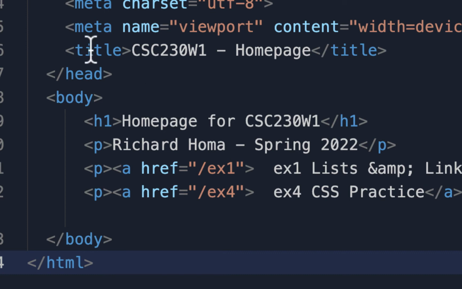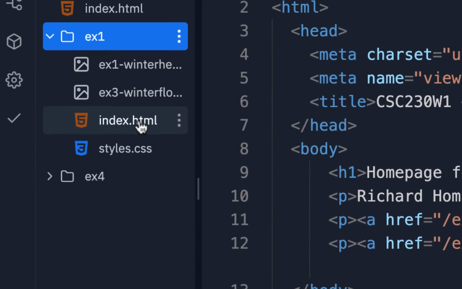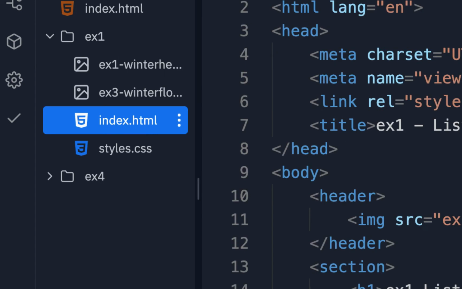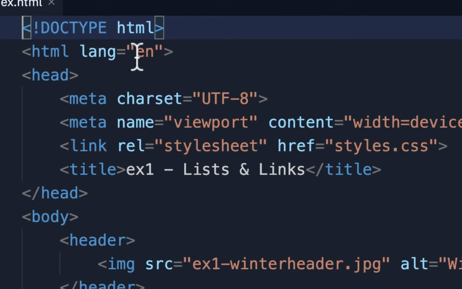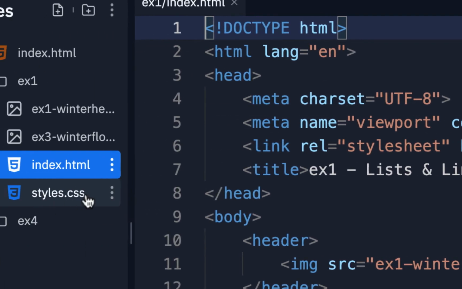But anyway, let me look at our index page in EX1 that we worked on, and a couple other things we have here. Again, we have our HTML element. It has lang equals English. It's just, again, telling the browser to look for that. We still have our charset. Here we have our link to our style sheet, which is basically linking to this file.